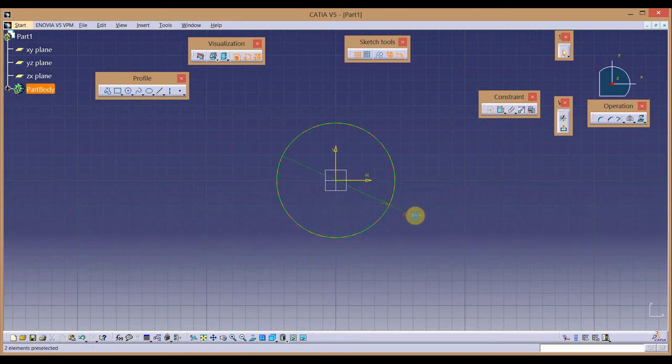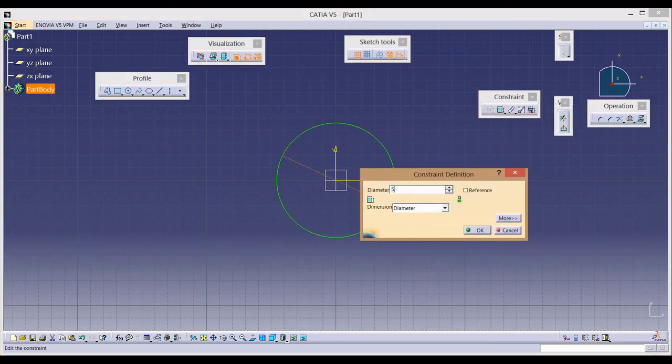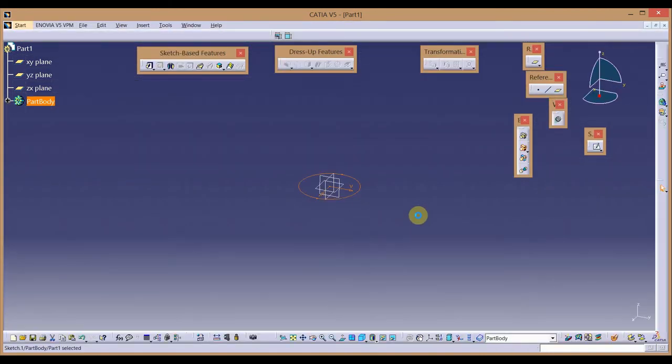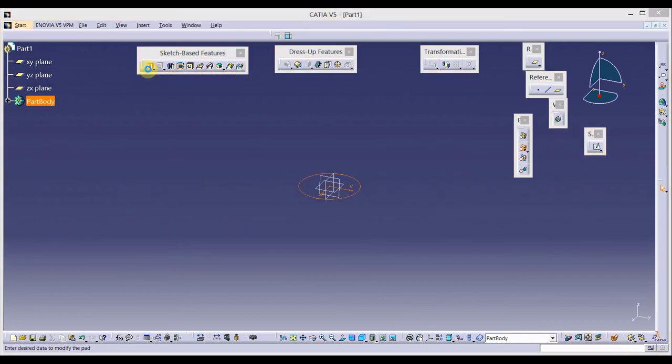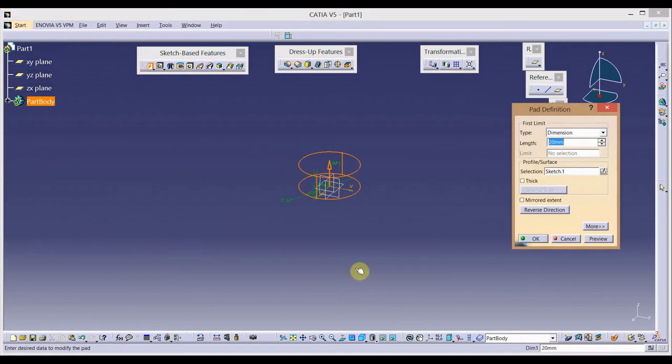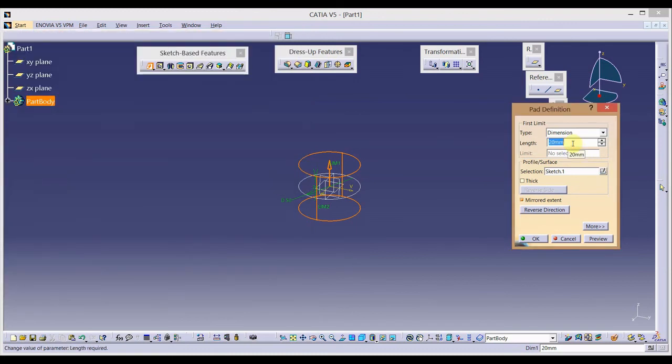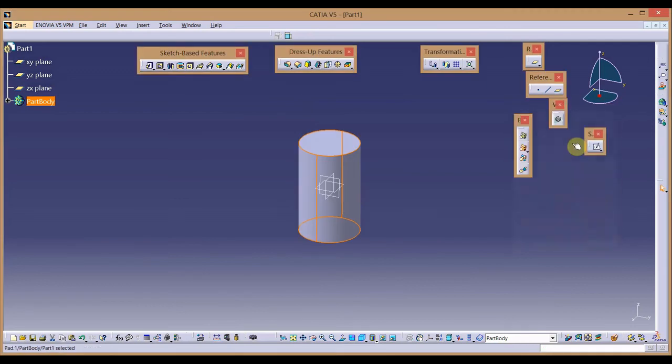Place the circle and edit the diameter to 50. So it is green, fully constrained. Exit the sketcher. Use the pad tool to add the material. Let us add material on both sides using the mirror extend option. Total depth of material addition is 80, so 40 on each side of the sketch plane.